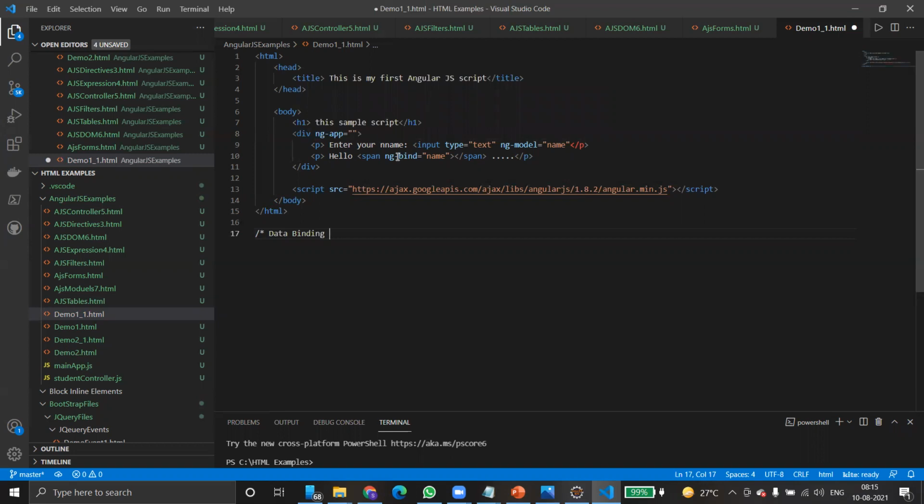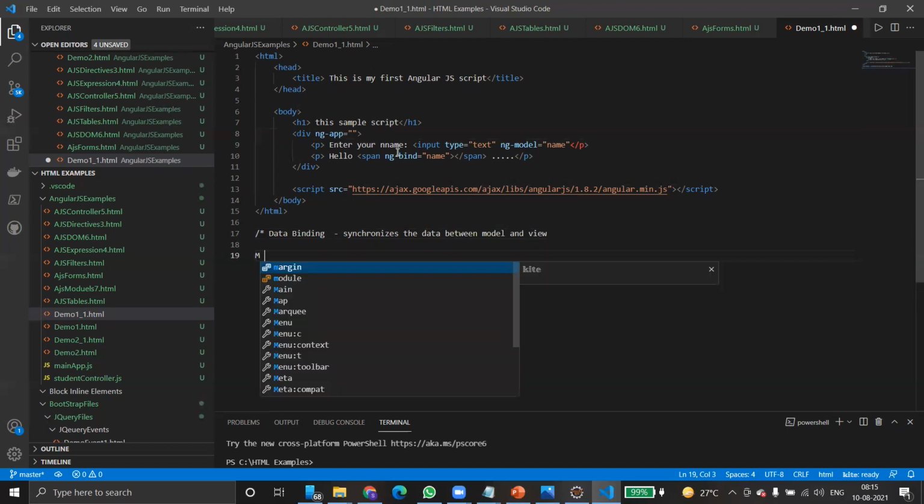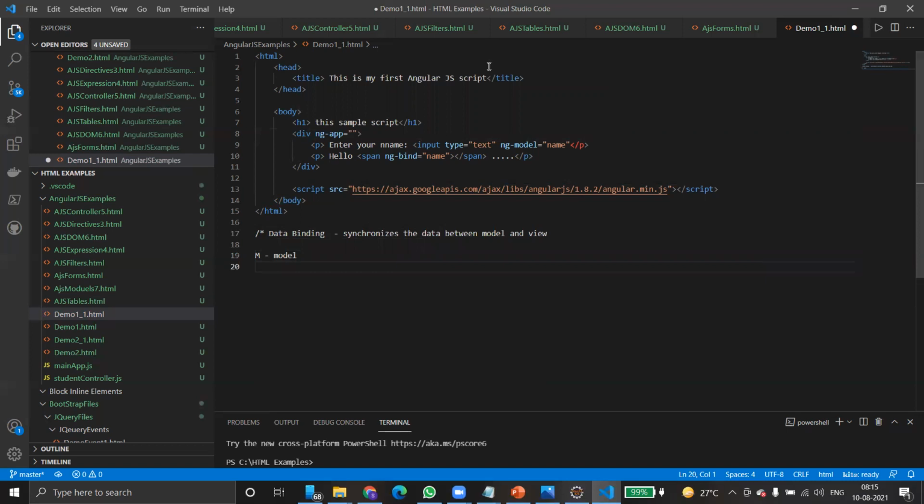It basically synchronizes the data between the model and view. That is all about data binding. Basically, it binds the data. So we know already, M stands for model.